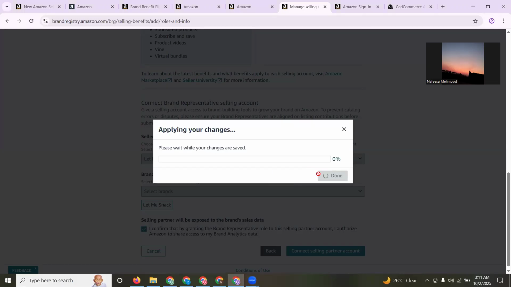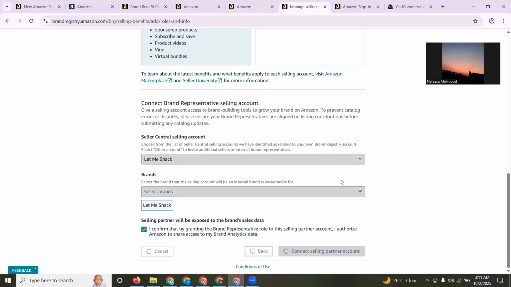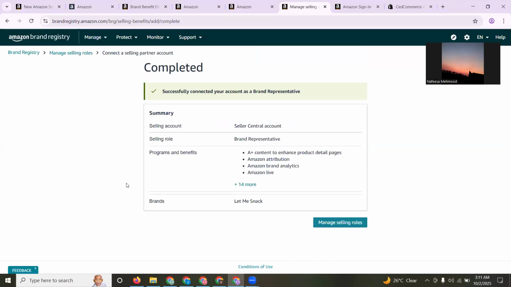Okay, confirm changes. The permissions have been changed and applied. Now I can see: successfully connected your account as a brand representative. So it has been connected to the brand. That's how you can connect it.